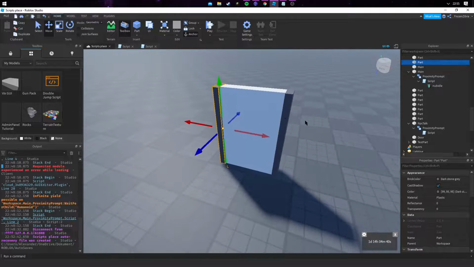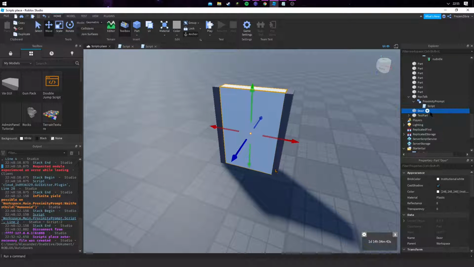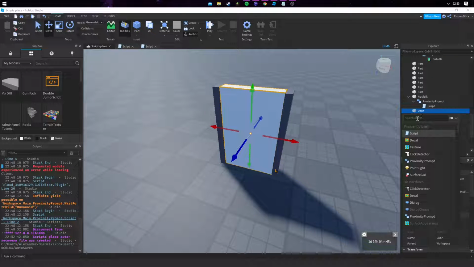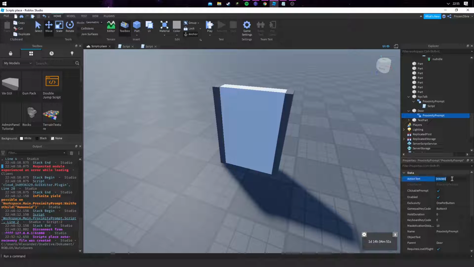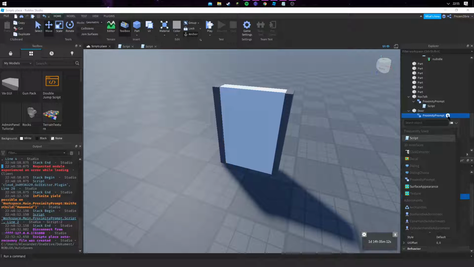Okay, now that you made this, you're gonna press on it, go into the plus, search for proximity prompt, add this, go into it, and change the action text to whatever you want. I'm gonna make mine open door, and then object text E to open. Then you can set the duration here, and the keyboard key code, so if you want E, F, or whatever. I'm gonna make mine 2 seconds.